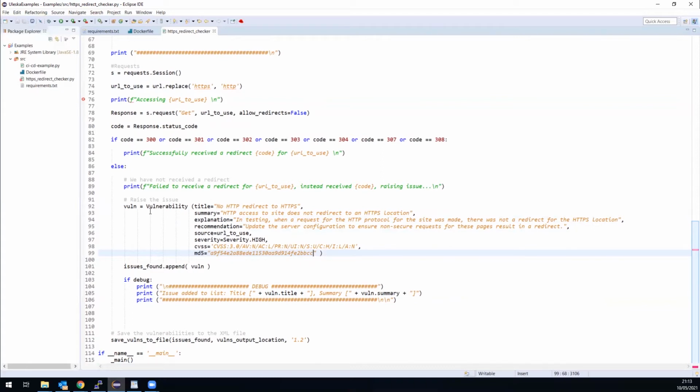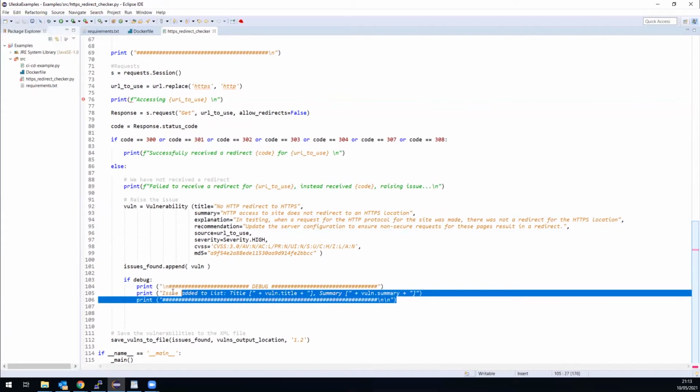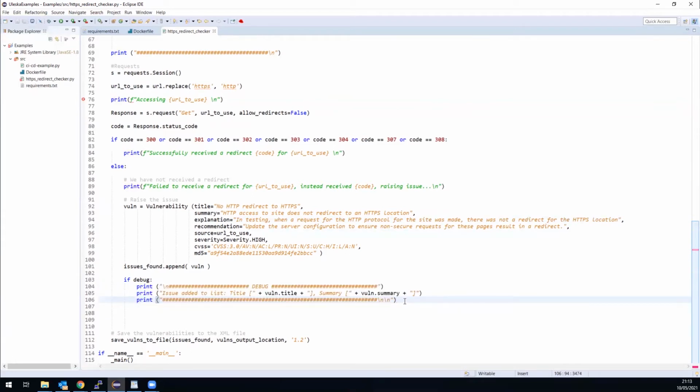Then we add this vulnerability object into a dictionary we've created. So here we've also got a debug flag. This is simply allowing us to print out some extra information as it's going through. This is really being used as an example to show how to pass these debug flags and others.